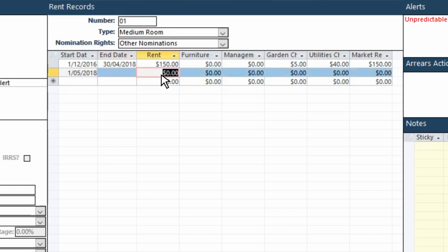Next is the rent column, and this is where we key in how much rent we'll be charging our tenant every week. We can charge rent fortnightly in Chintaro, but we must key this in here as a weekly figure, so we'll be charging Neil $150 a week for this room, and we key it in here.